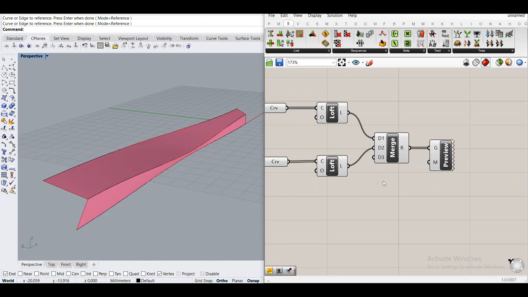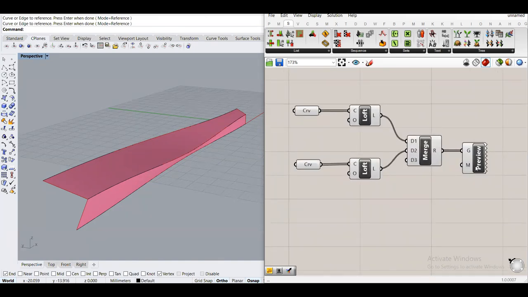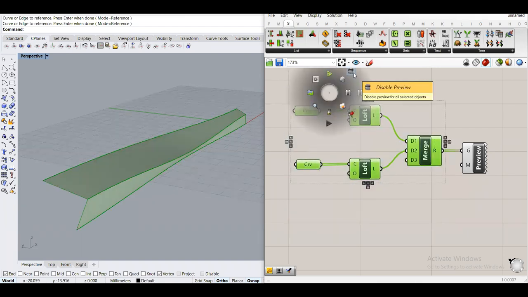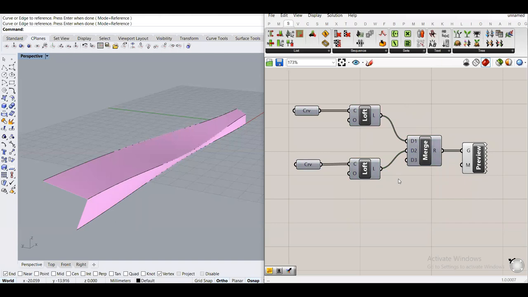Anyway, notice how the more nodes we put in here, the darker the pink gets. That's because it's not just showing the pink color, but it's also showing all of the geometry that was before we plugged it into the custom preview. So I will just select all of it, accept the custom preview, and disable the preview of the selection. Yep.